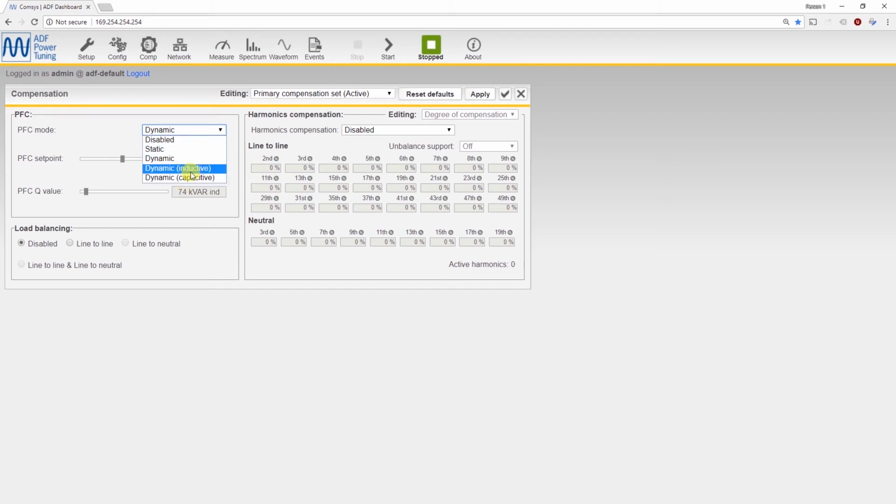Here we also have two extra options where you can say reach this dynamic set point but only use inductive compensation or only use capacitive compensation. So if you're simulating typical passive power factor compensation, that is similar to the dynamic capacitive mode. The load balancing is balancing the fundamental current, the active power in the system, from one phase to the other to balance everything out. And then we have the harmonics compensation over here.